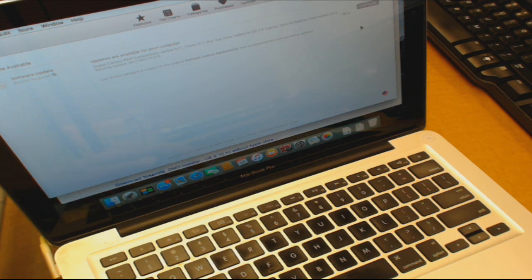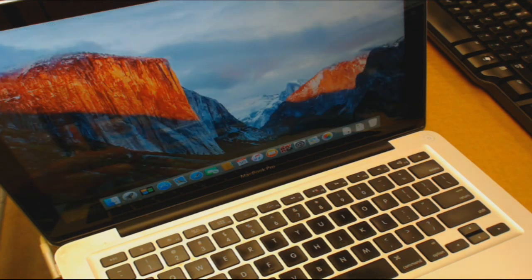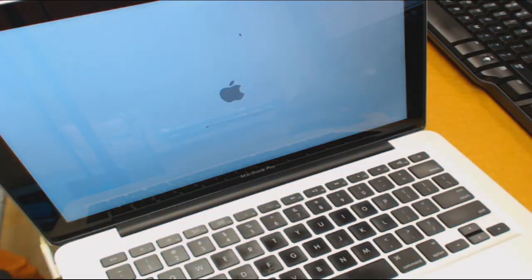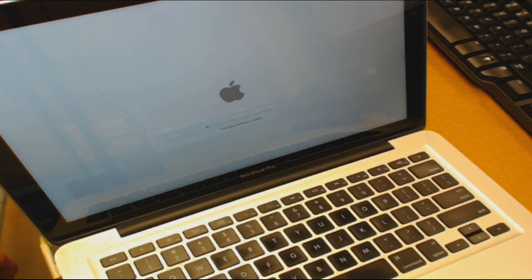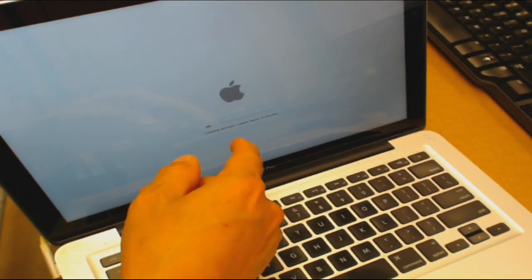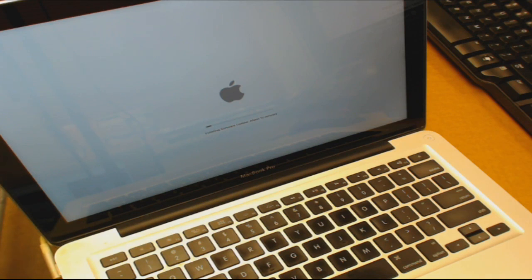Alright, so then we have to restart. So I'm just going to click on restart, and that's it. And these upgrades, it's not like Windows upgrades. Yeah, it sits here and it takes a little while, but really, it's really not that long. I mean, it's not like Windows, upgrading from Windows 7 to Windows 10, or even the Windows 10.